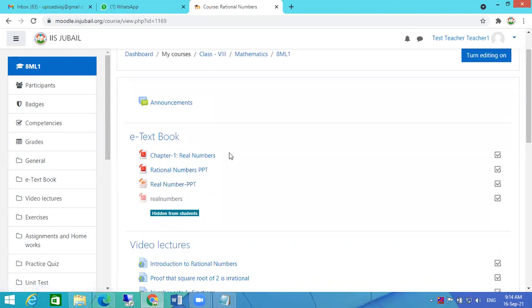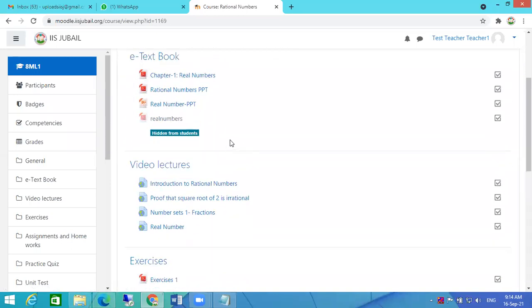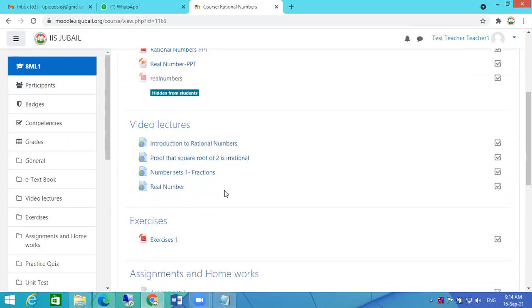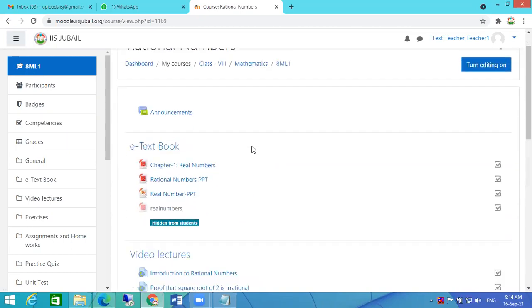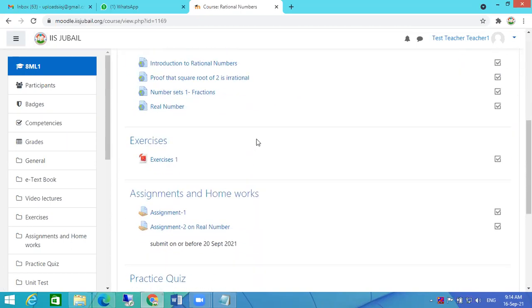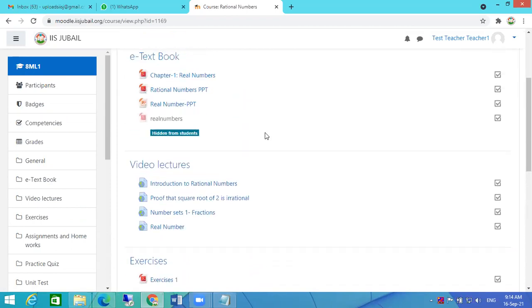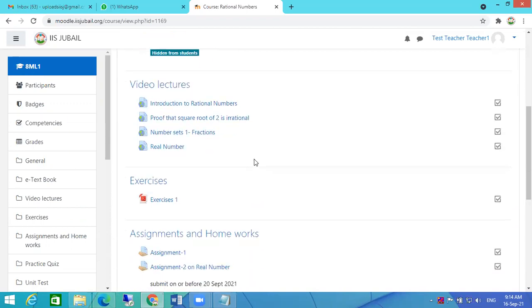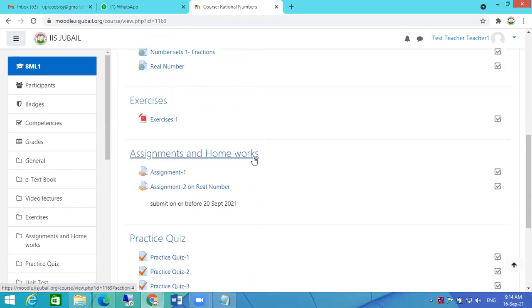All your teaching material can be placed here. And if you have any videos, they can be linked here. All the videos can be linked here. And if you have any exercises, they can be linked here. Once this part 1 is over, then any assignments related to that same topic, you can organize the assignments here.